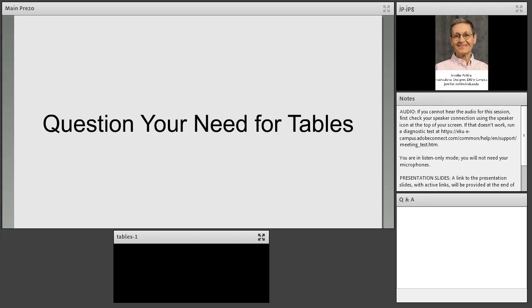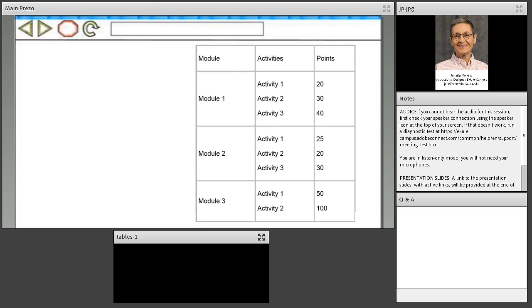Next tip is to question your need for tables, particularly layout tables. I work with a lot of instructors on a lot of courses, and many of them, in their syllabi and elsewhere, like to use tables for layout because for someone who has good vision, tables often provide a really good way to see what's going on.